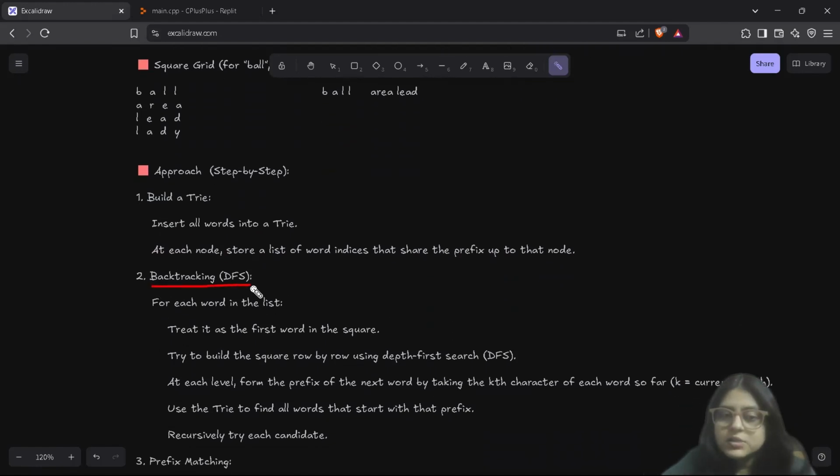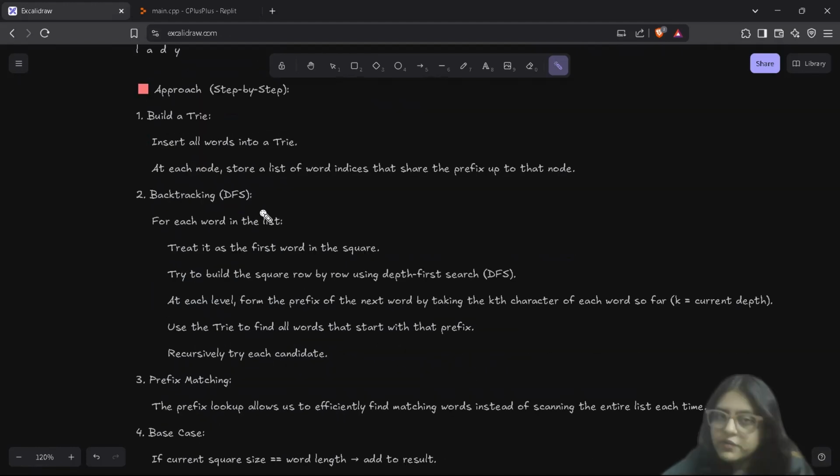That is, the words that share the prefix up to that particular node. Backtracking happens in this case as well, because we need to backtrack for a particular set of solutions. Let's say we have ball, area, and two other words, lead and, let's say, leap as well. If lead is not bringing out any solution, we'll have to backtrack and try leap, so that we can come up with a word square. So backtracking DFS is also happening.